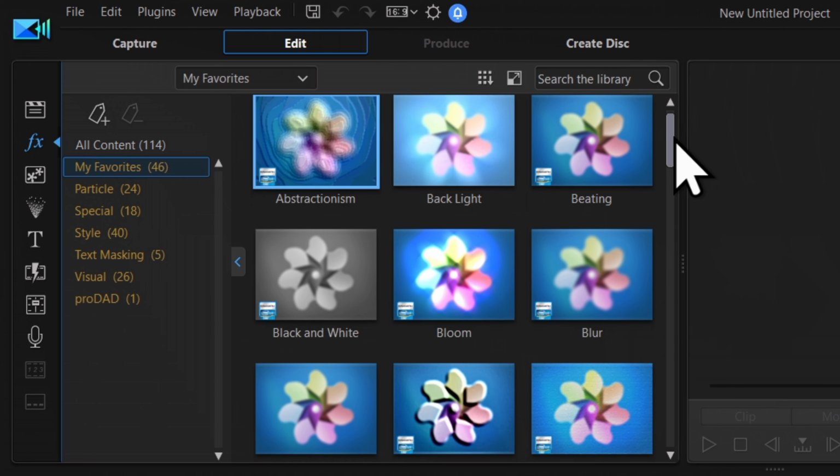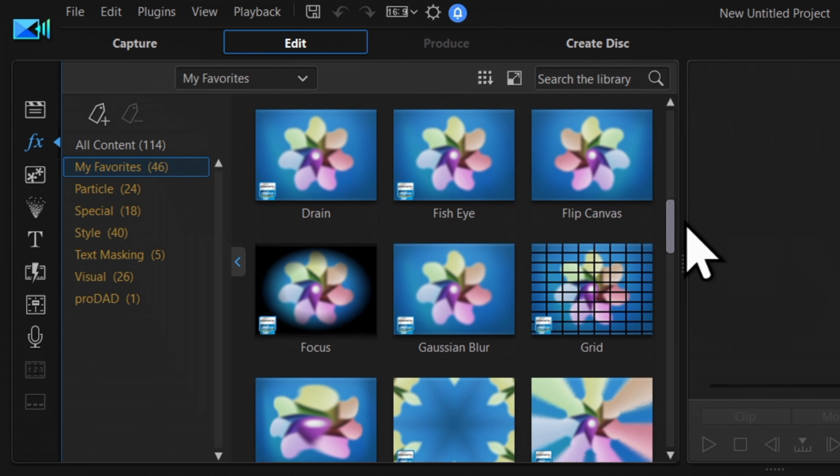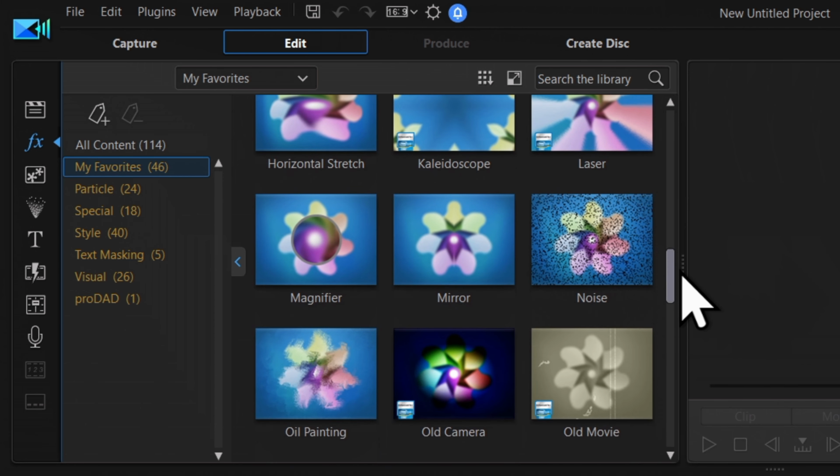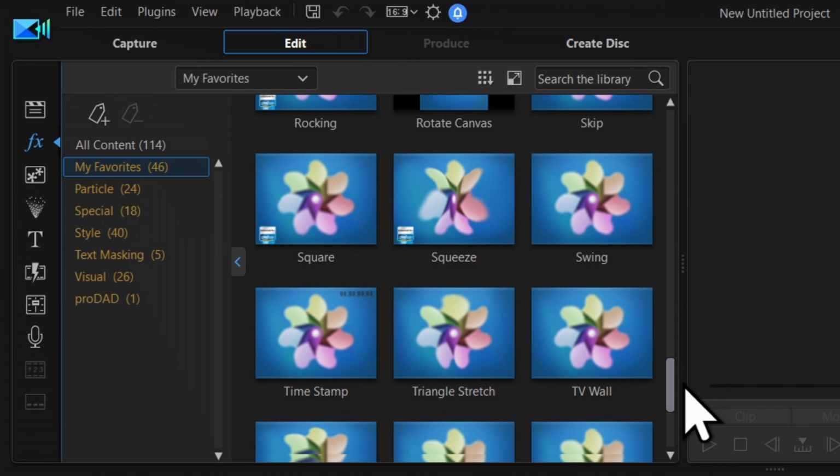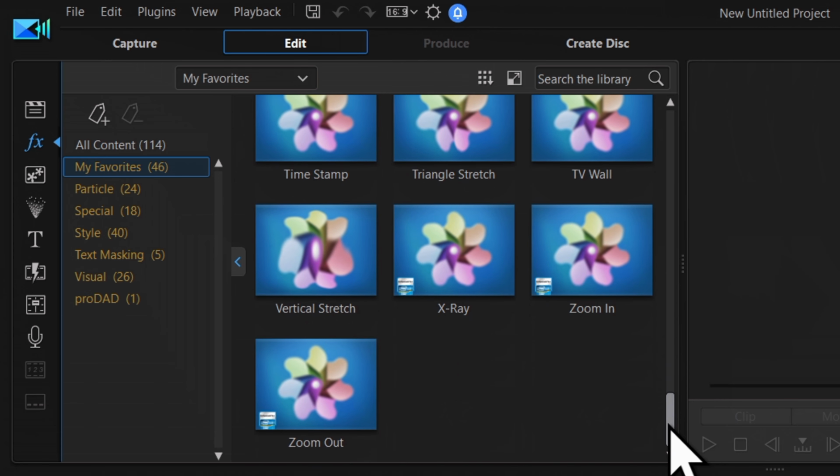Alright, so we got all of those. And don't worry, that's not you. It's not the frame rate. It's not you. That's just how it is for some reason. I wish it were smoother, but it's fine.